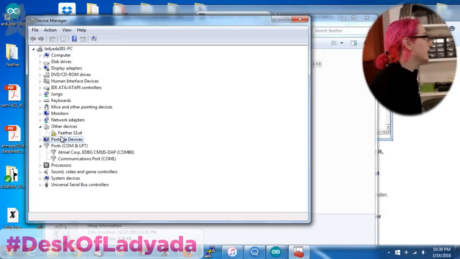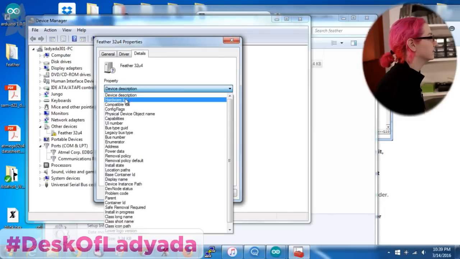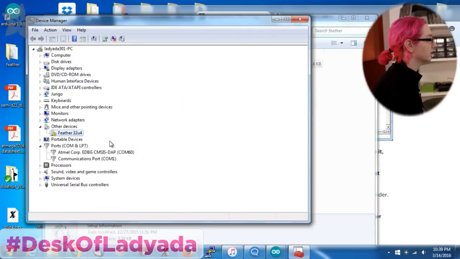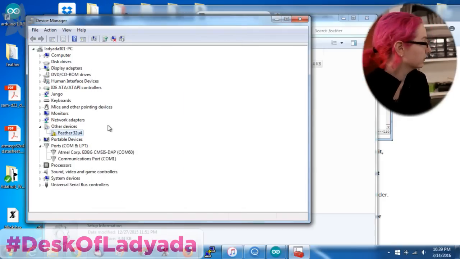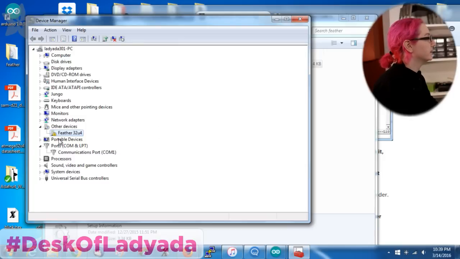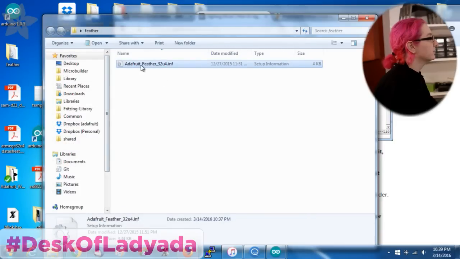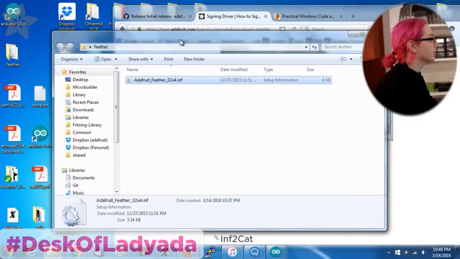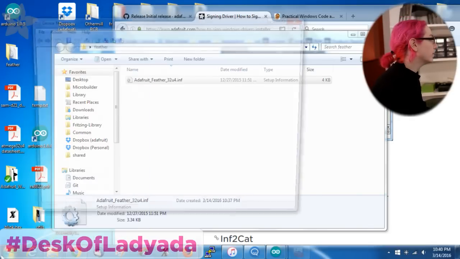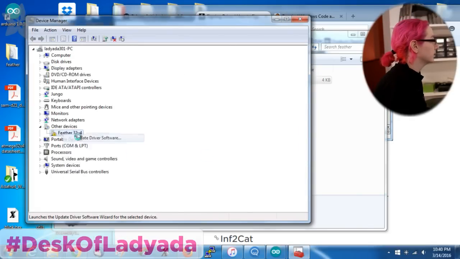So now when you plug in the Feather, it says I don't have a driver, and there's the VID and the PID. Let me unplug my other board, so it's less confusing. There's no driver, it's a yellow triangle. So this is a driver that we would install. If you wanted to install the driver now, you could. I'll show it, but then I won't finish it.